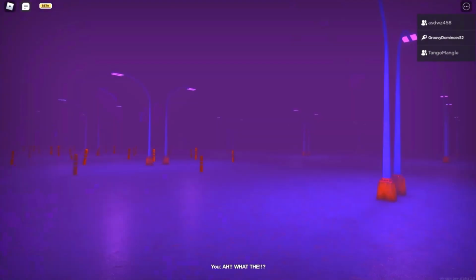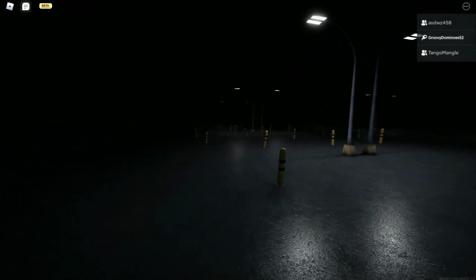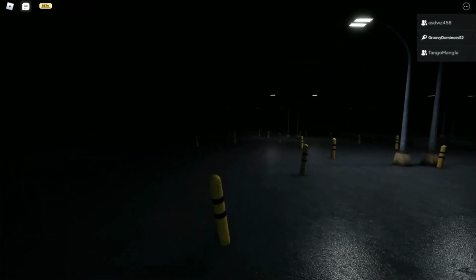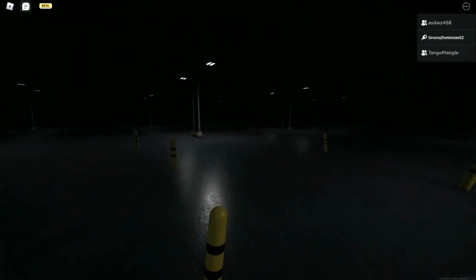Is there supposed to be a key here? Oh yeah, there is a key. Oh! Oh, it's like right on me. I got a Smiler jump scare. Oh my god. Wait, I saw a key somewhere, but I died.